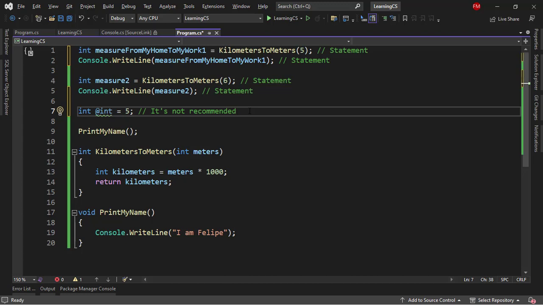In the next class, we're going to delve more into types, and also we're going to learn how to create our own type.